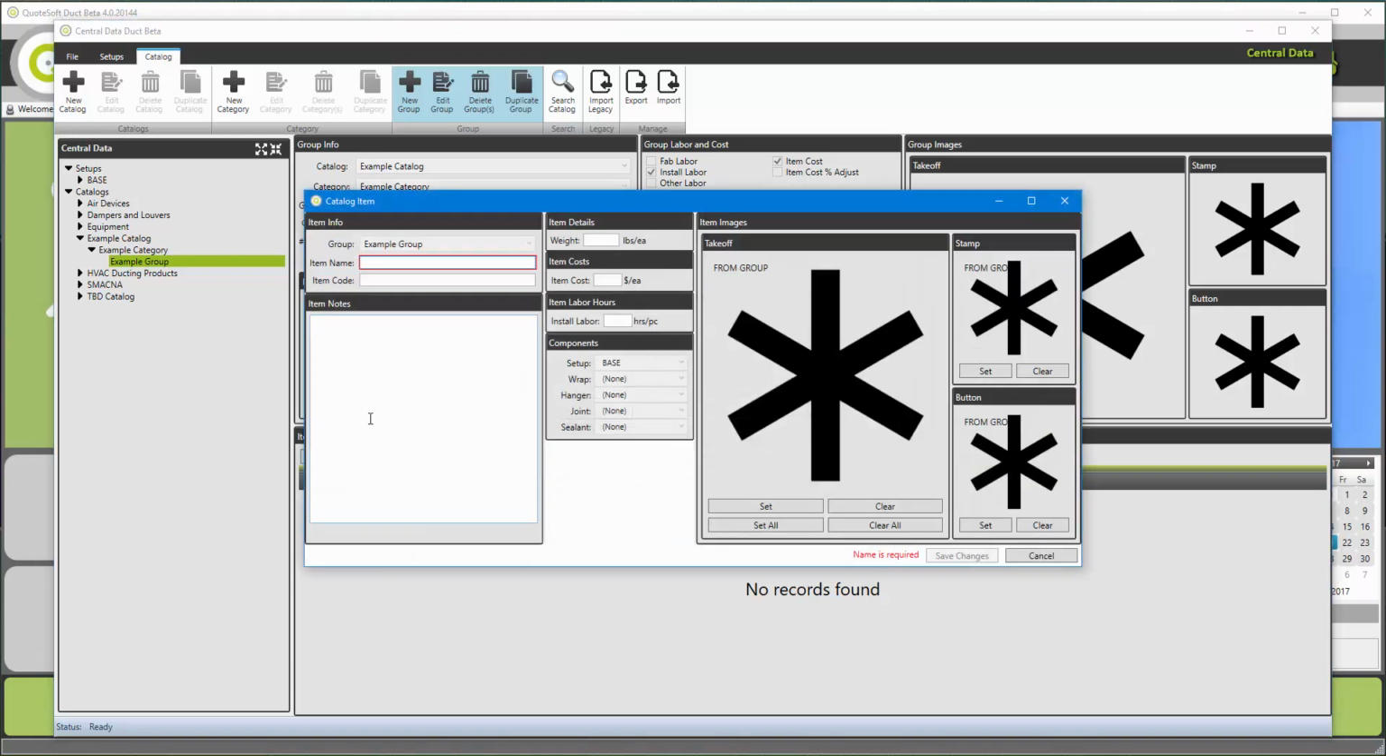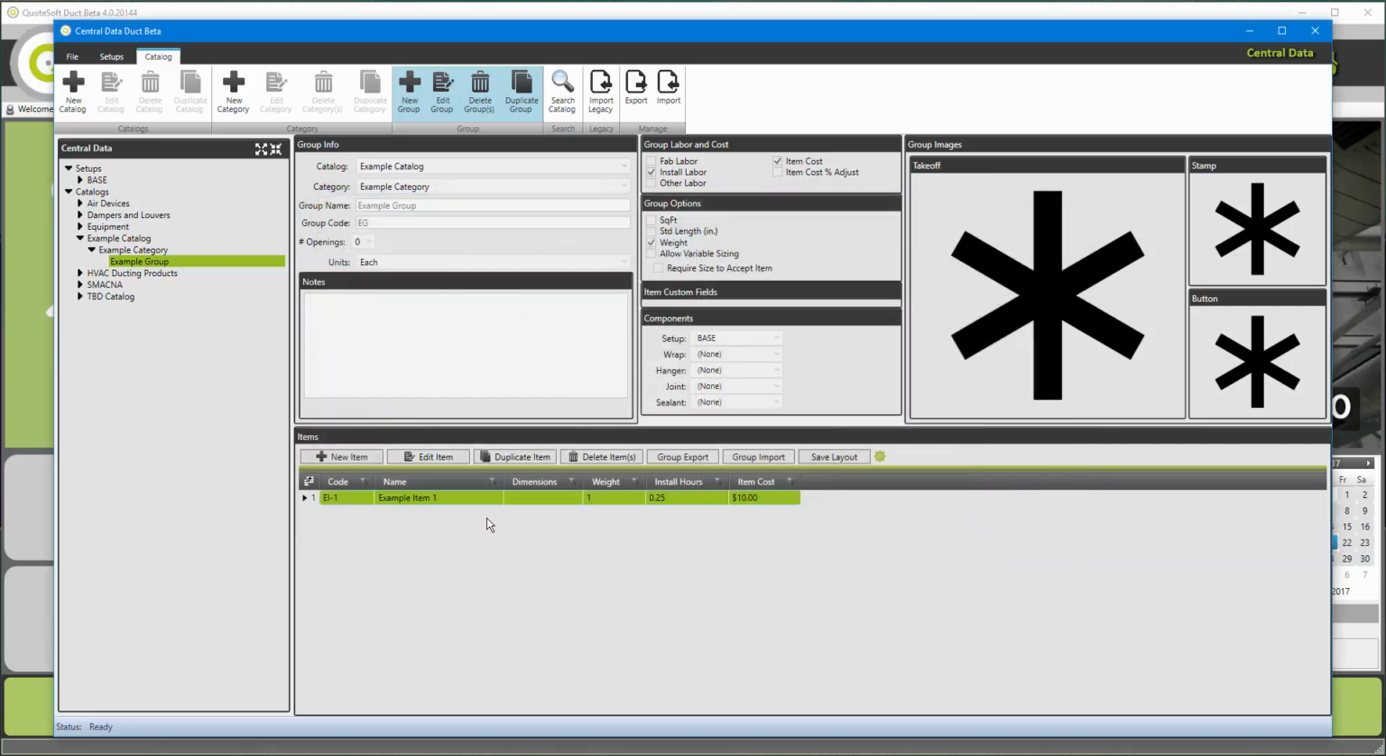Click the New Item button and your screen will come up ready for you to type in. We put in our code and we put in our weight. Weight for this item, we'll say 1 pound. Item cost, $10. Installation labor, 15 minutes. Do we want to change the image for this item? No, I'll let it inherit it from the group. Save changes. We now have an item available in our item list. It's ready for takeoff.